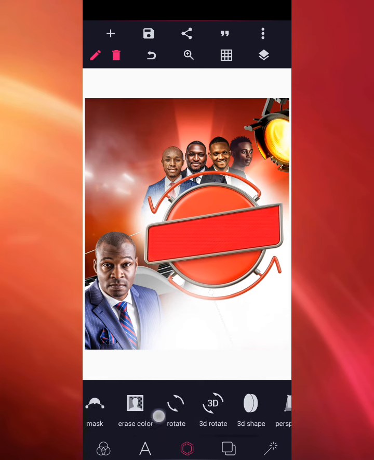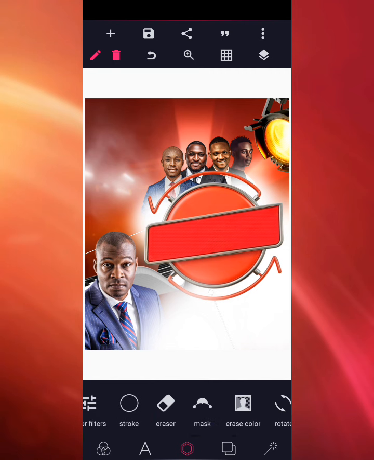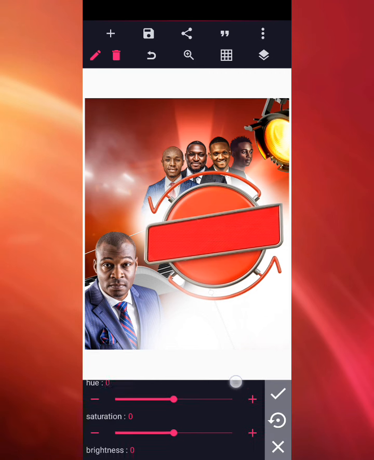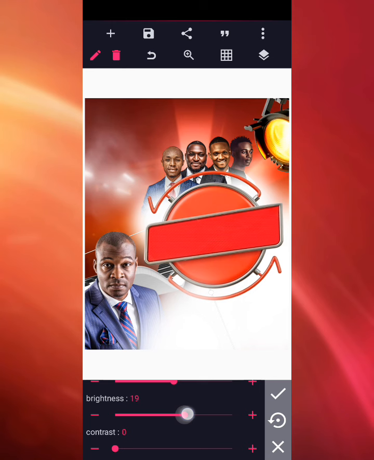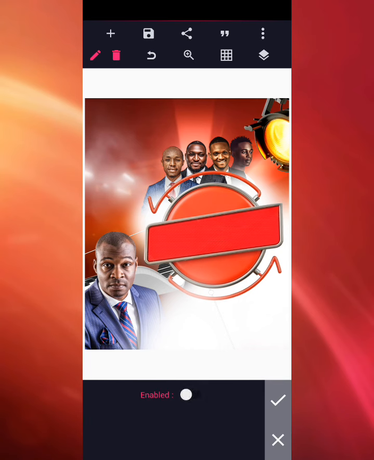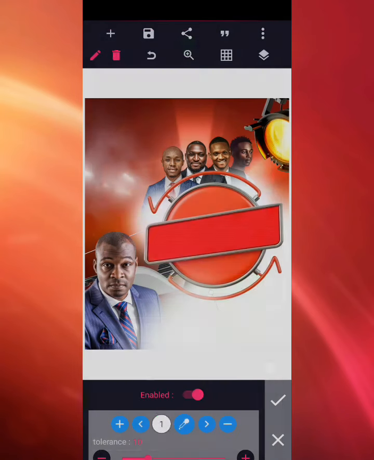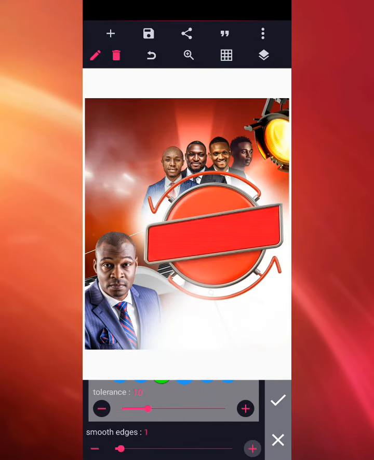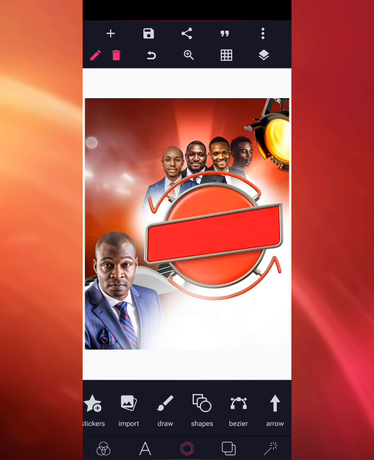Then you come to here, color filters, increase the brightness. Then come to erase color, select color that is not on it, then smooth edge by 1. Right, remember it's a worship concert and we want to give it that feeling. So the next thing is to start typing.